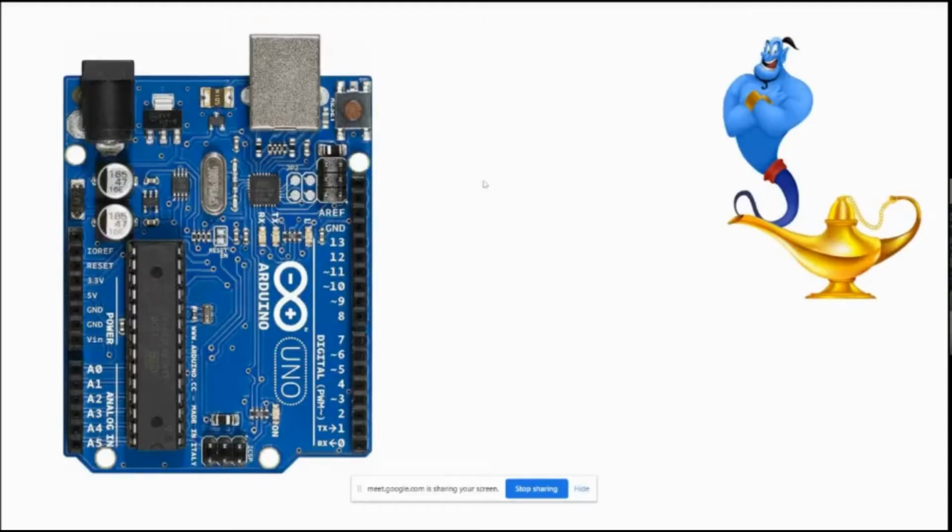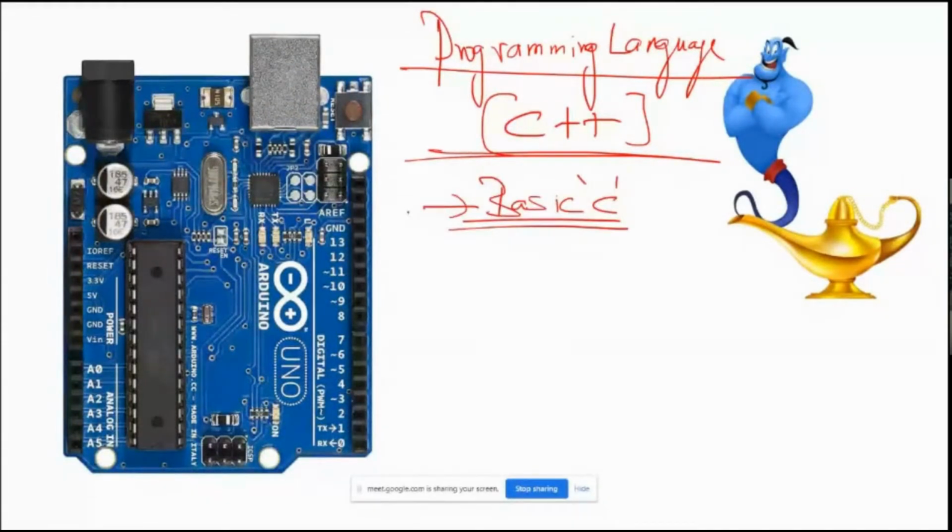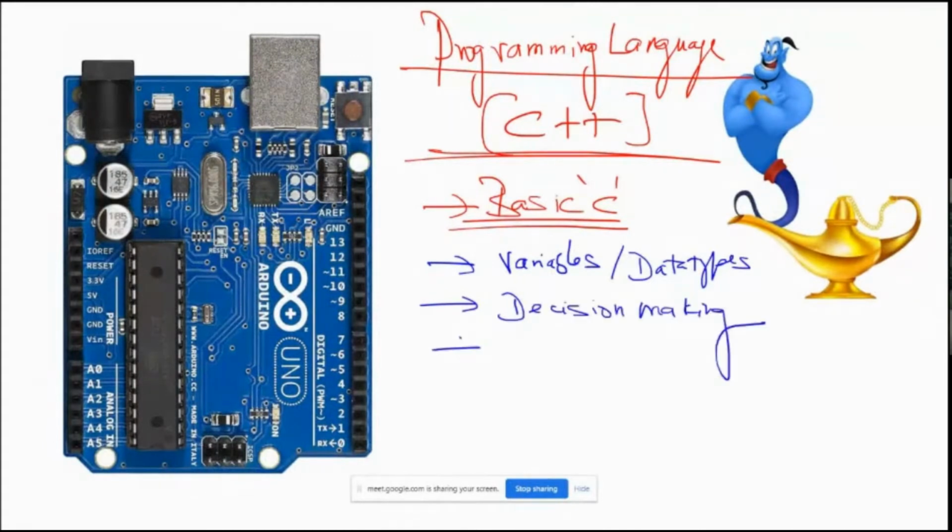So in order to program Arduino, the programming language that we are going to use is C and a little bit of C++. If you know the basics of this, it is good enough. In the previous class, we discussed the 5 important concepts. The one is variables and data types, then decision making, then we saw loops, we saw functions.